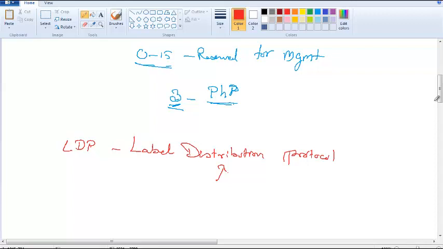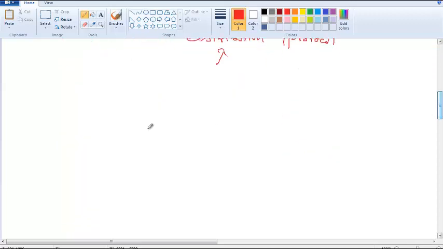Likewise, if a label is not given to the neighbor, then the neighbor will not know what label to use to reach me, or to tell me where the packet needs to be destined. Let me give you an example. See, we've got router 1, router 2, router 3, router 4. Let's say this router 4 has got the 4.0.0.0 network.